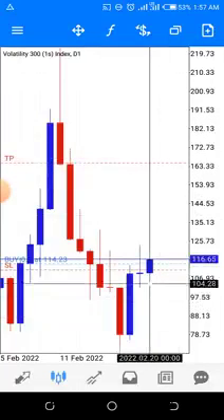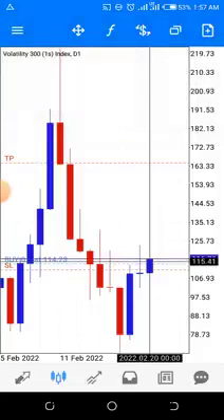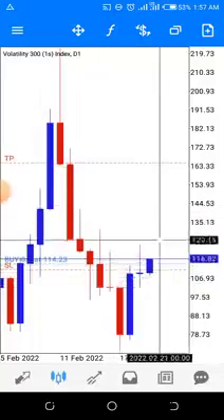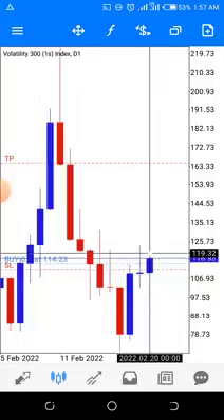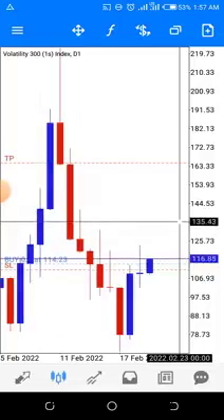Do you see? Look at my loss. From here to here is what I'm risking, and my profit is from here to here. This is more than 1:3, and it's more than 1:4. It's more than 1:5. My profit should be around this place.